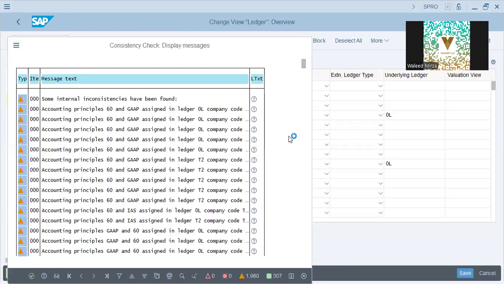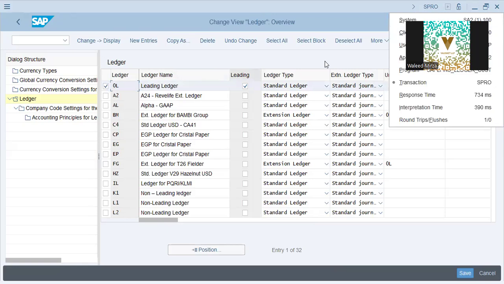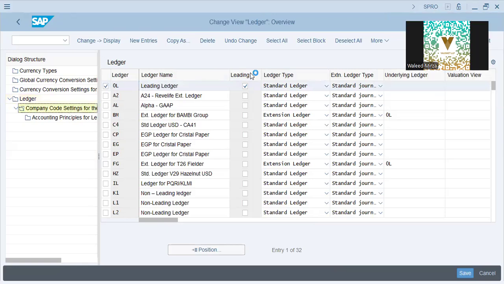Okay. Now, the leading ledger is basically a ledger which records all the transactions, manual and automatic, from the entire SAP landscape. So there is only one ledger that does that. And nobody can take its place, nor can it be replaced. So there is only one leading ledger in the whole SAP landscape. By landscape, I mean at this client, at this server. Okay. Leading ledger, company code settings.